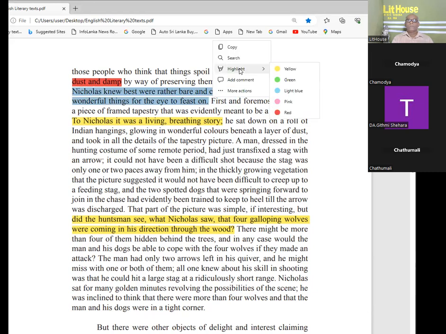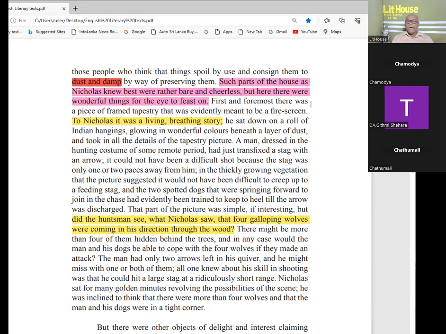Please quote. Such parts of the house as Nicholas knew best were rather bare and cheerless. But here there were wonderful things for the eye to feast on.